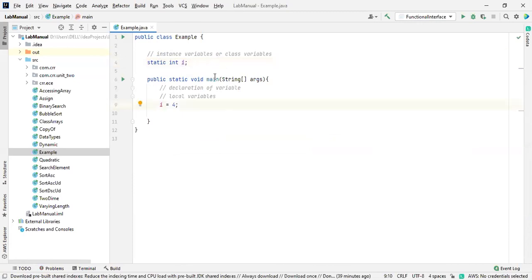So anything you want to access from a static method should be static. It must be static, or else it throws an error. Remember this one: these are static variables. How many types of variables are available? One is local variables, another is instance or class variables, and one more is static variables. This is all about variable declaration and initialization.